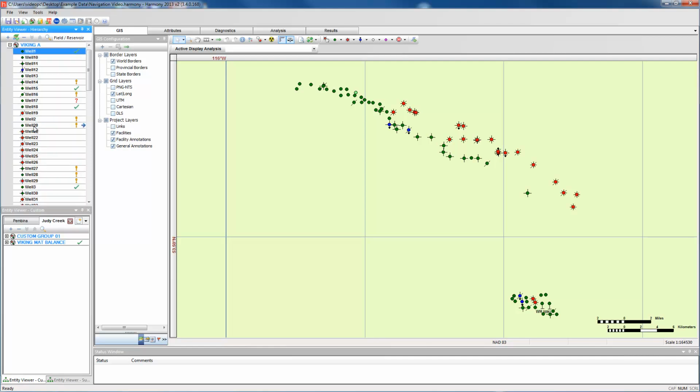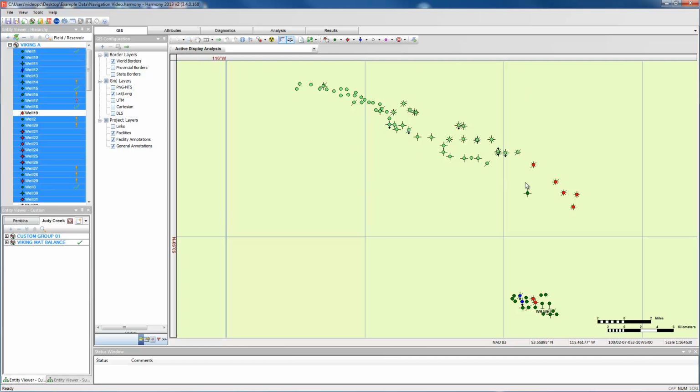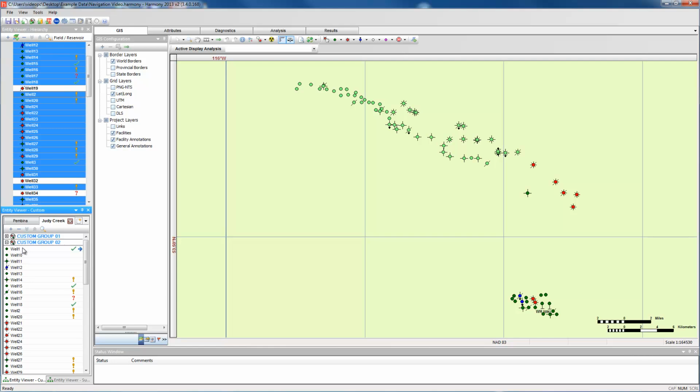Wells can also be selected within the GIS by either using the Lasso Select tool or by using the Area Select tool. You can take any group of selected wells and drag and drop them into the Entity Viewer custom window to save them for future use.